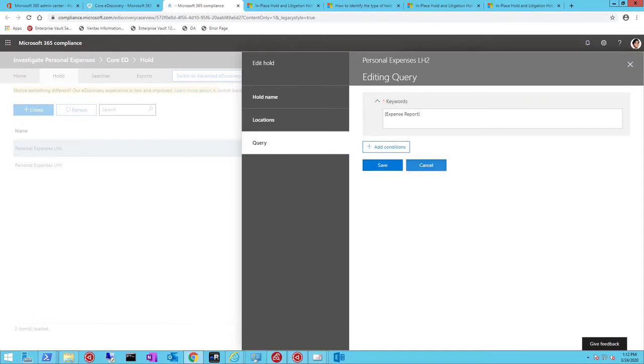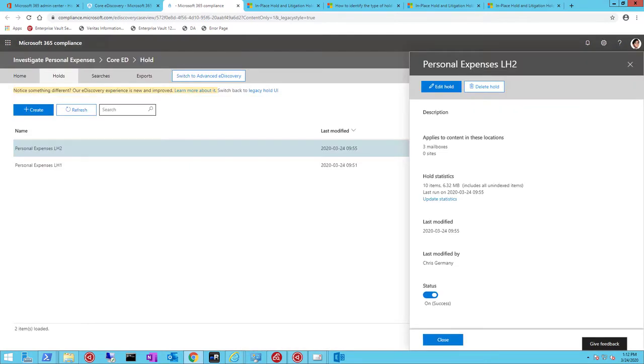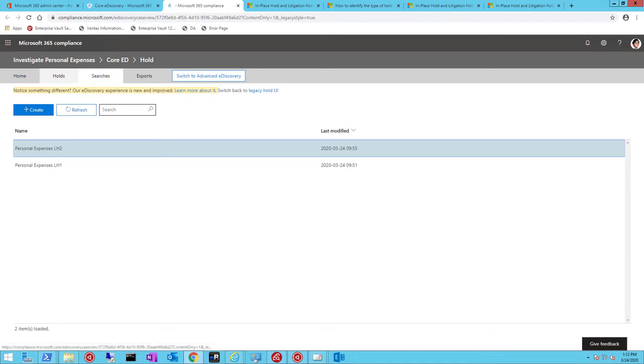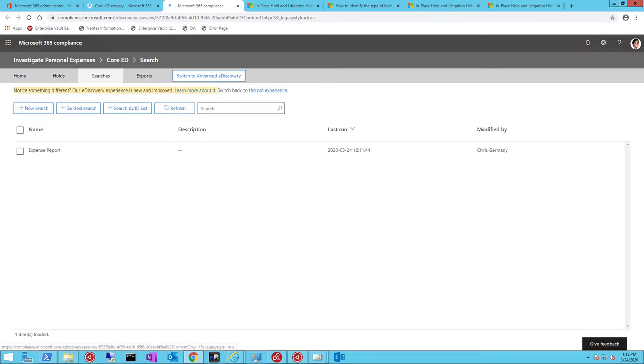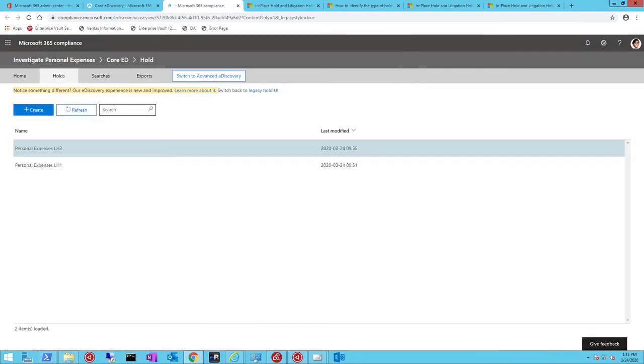You will notice one thing, that the legal hold shows statistics, but it doesn't provide an option to view results on which the legal hold is applied. In the case, there are other options like searches and exports. I've already performed a search. This is a search without legal hold. Here, you can view results. However, in the holds section, there is no option to view results.